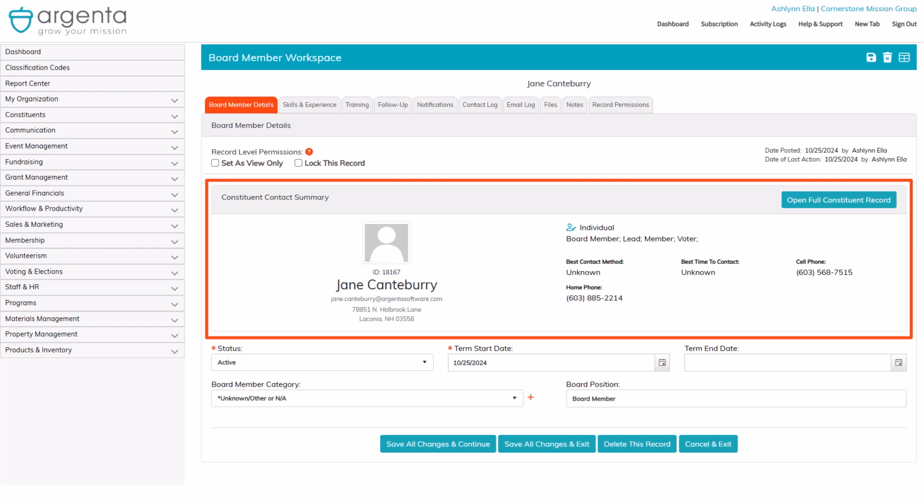The constituent card shows you important information like their constituent ID, their name, their email address, their mailing address, city, state, and zip code. Whether they're an individual, a household, or an organization. Board members in Argenta must be individuals. Their other affiliations, like whether they're also a member, a donor, a volunteer, etc. And finally, their phone information along with best method and time to contact them.